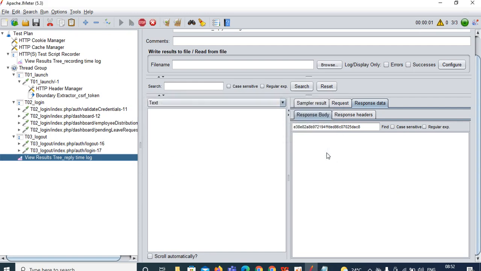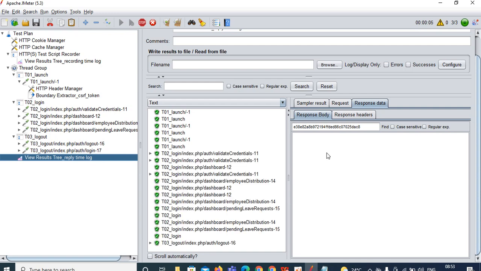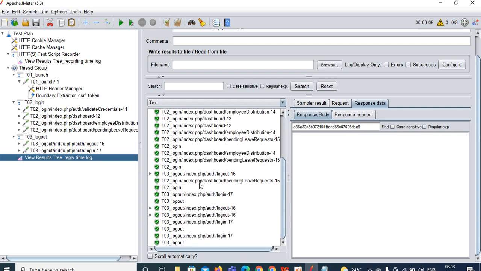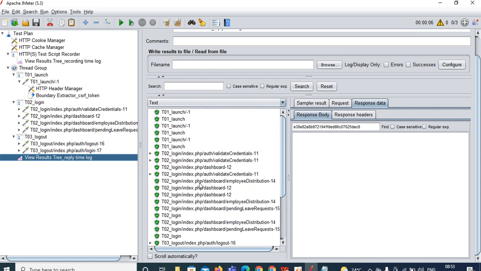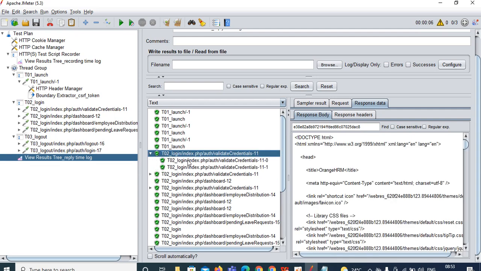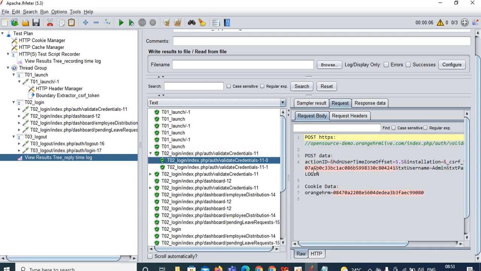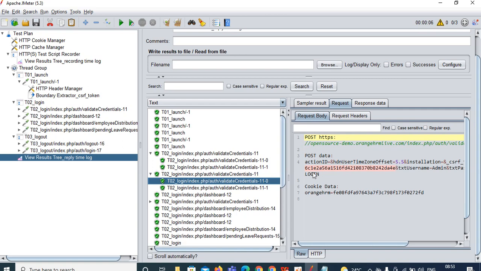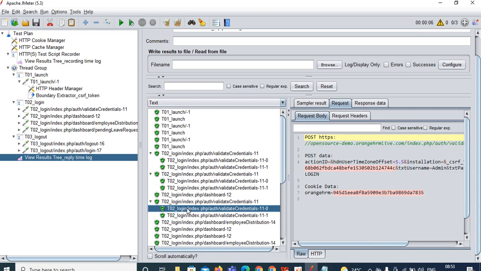Okay, so without doing the correlation you cannot iterate your script with multiple number of users. See here, I have executed my test with multiple number of users. You can see for all the users the script is working now. Okay, so why? Because you can click on the request, you can see the number 7A5B0 something, that is the token now. Coming to the next user, the token may change. See, 6C1E2A something.